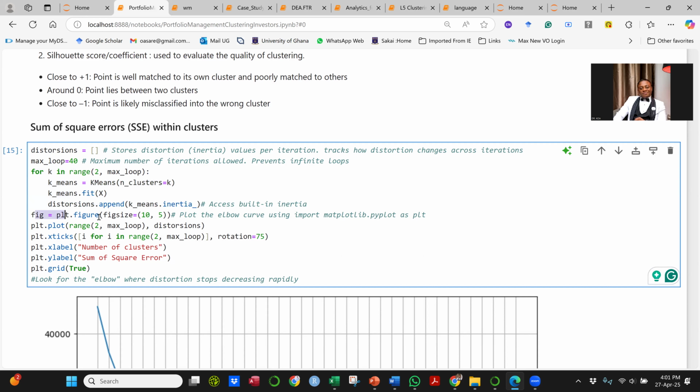And then this will draw the graph. The 10 and 5 will specify how you want the graph to look, whether stretching it vertically or stretching it horizontally. So the graph will also show the elbow effect. And the elbow effect is the one that is going to guide you to know how many clusters to select. And yesterday, the last time, I showed you how the elbow effect is done.